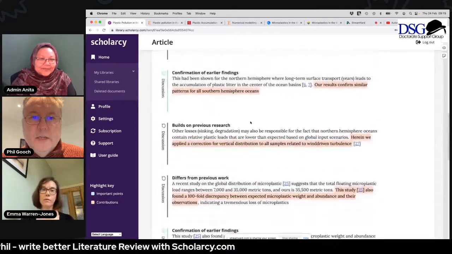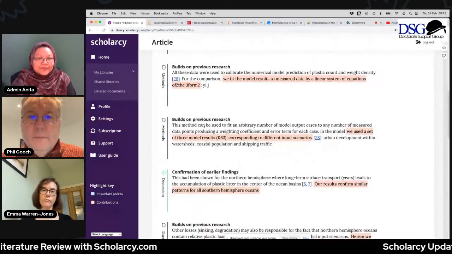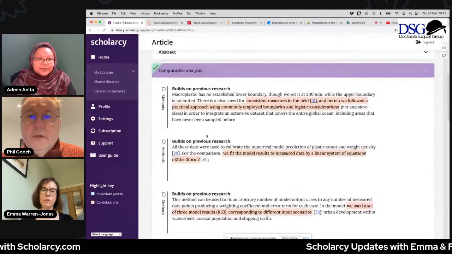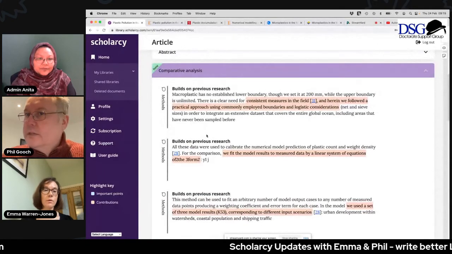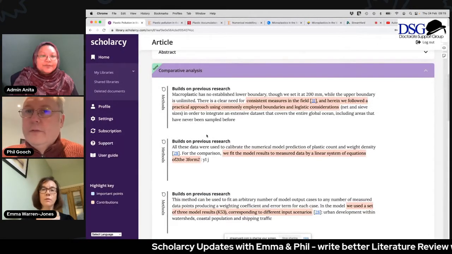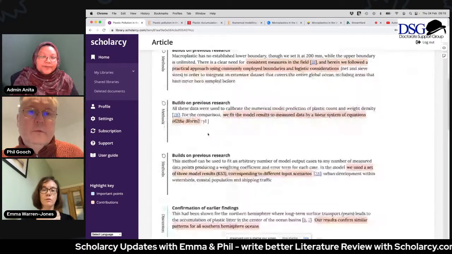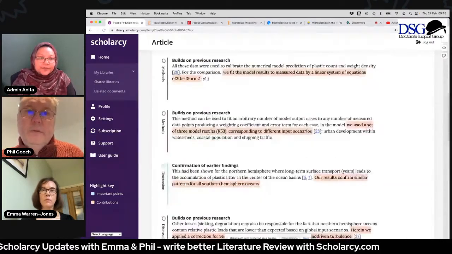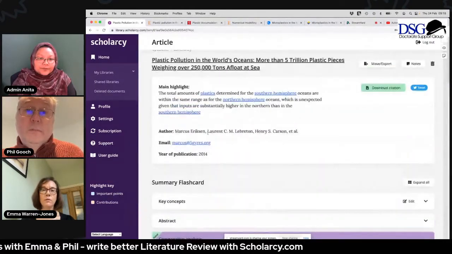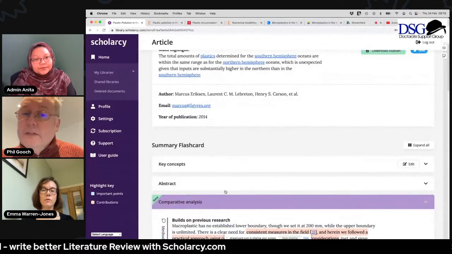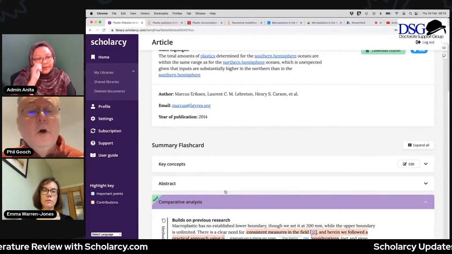And I think it's a useful quality indicator, because the more of these little comparative paragraphs that you have, that means that the author of the paper has really considered what's going on in the field and what other people are saying and doing. So the more of this that you have, that means that the paper that you're reading is a good quality paper.